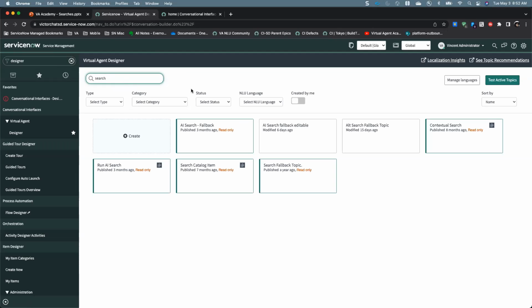Contextual search. It is the tried and true method. If anything, you should use contextual search. That is available to every customer, bar none. And in terms of configuration, there's not much to do except what I just showed you. Just pull in the search fallback into your custom greetings and set it up as your fallback topic.